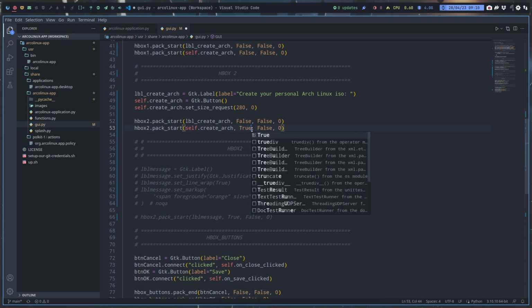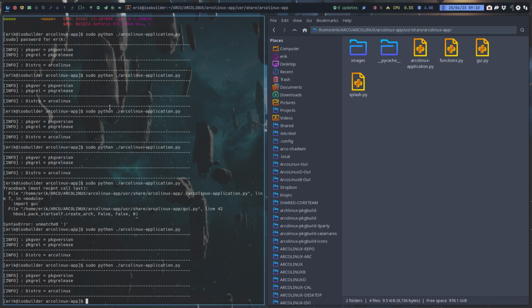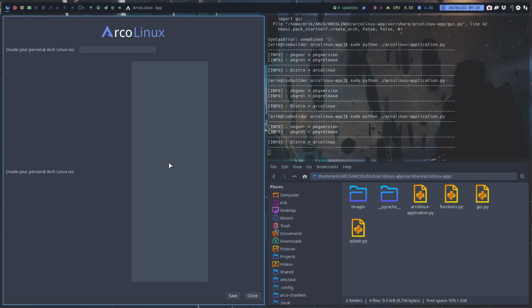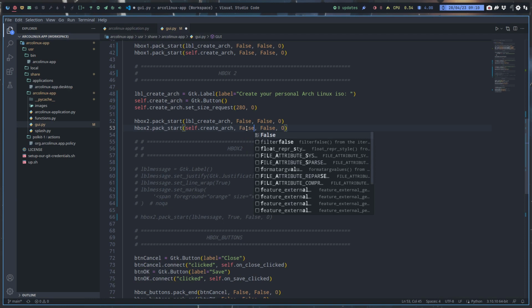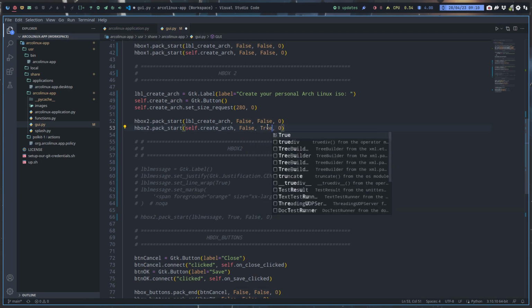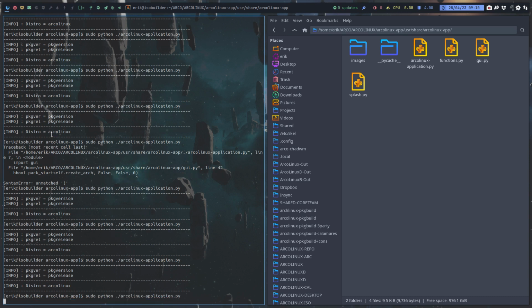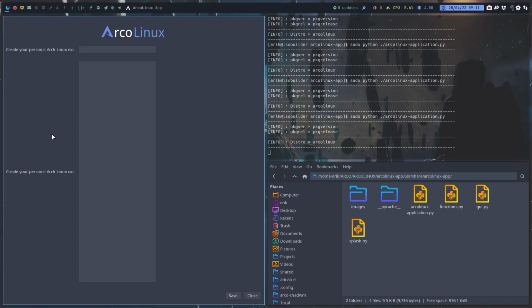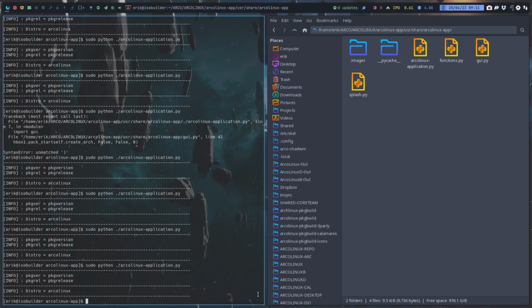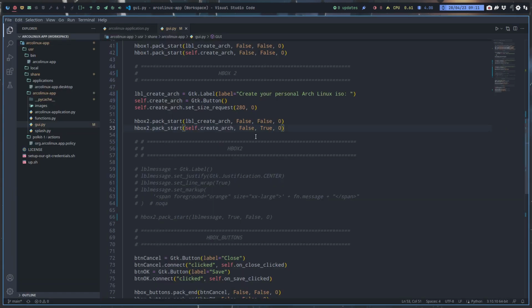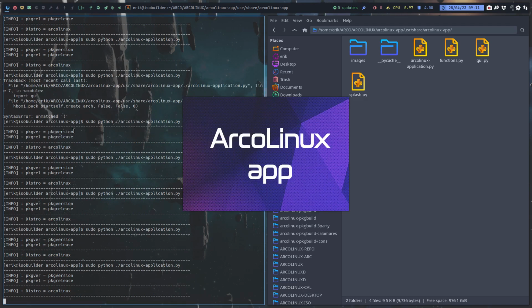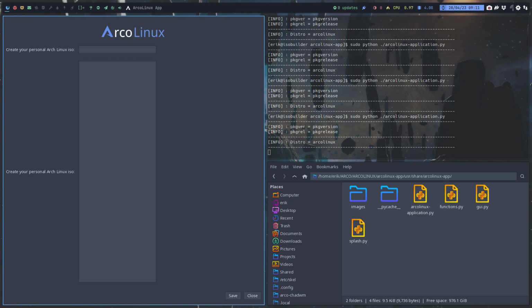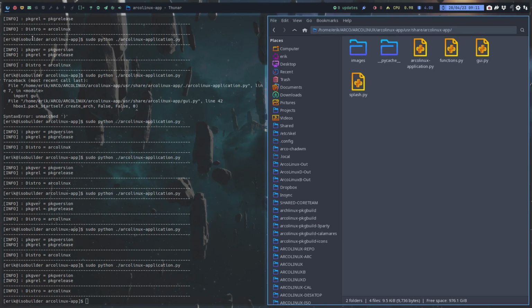What was it again? If I did true and then run it again, then it gets placed in the middle, and it was this one false and this one true. Then it was like that, and if I do false, false, then it was like that. So still not solved.